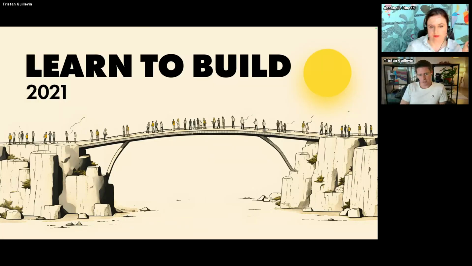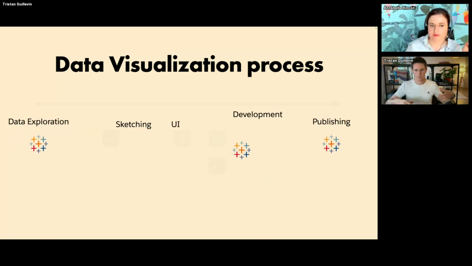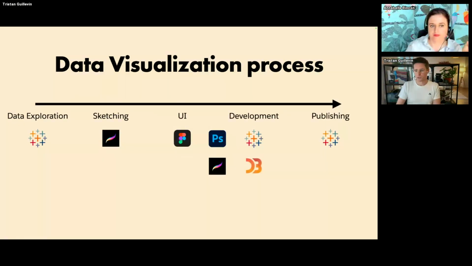So for the years that followed, I really started to learn to build those bridges between different tools and make them better and make them sturdy and make them available to everyone. So at that time, my database process was no longer looking like that. I had different tools that I was using at different moments of my process.